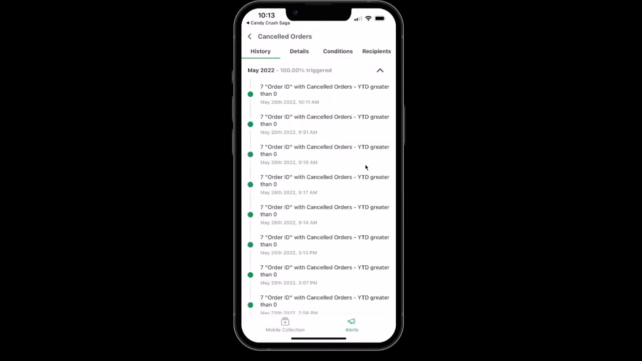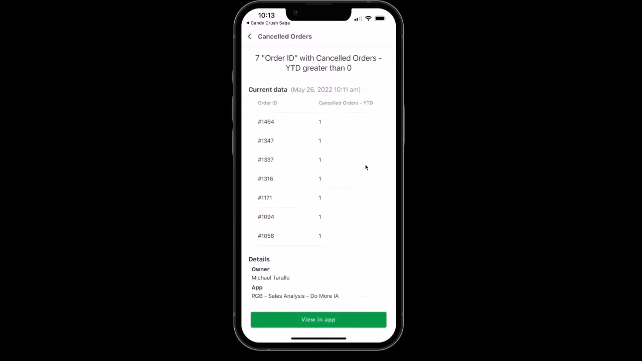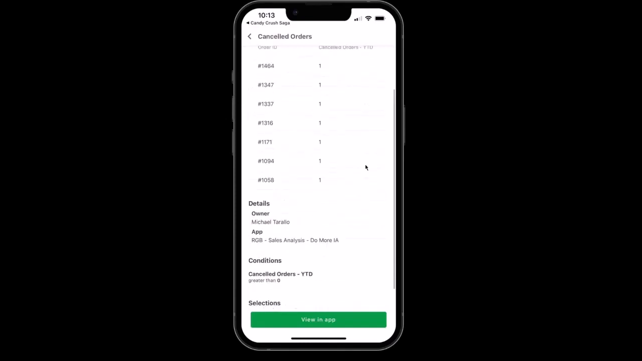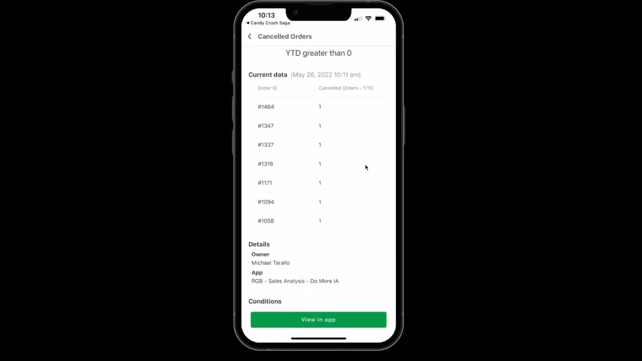And we can see there's 7 orders that have been canceled, and I have 1, 2, 3, 4, 5, 6, 7 order numbers now being displayed. And based off of my flag and the way I set up my alert, it's also showing me the dimension, in this case, the order ID. So now I have the order IDs in front of me that I can investigate even further.